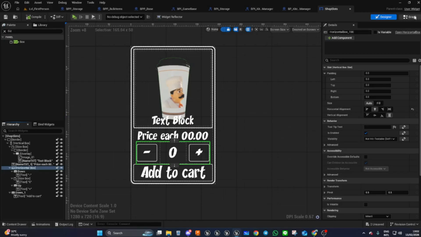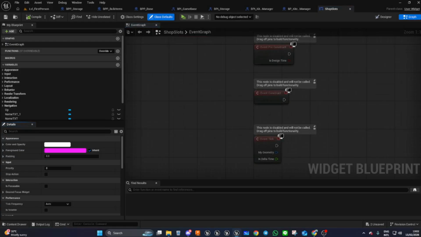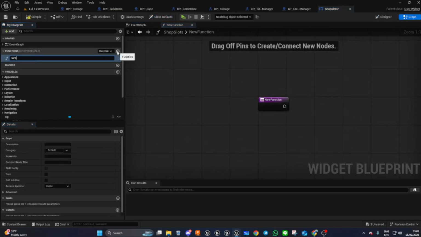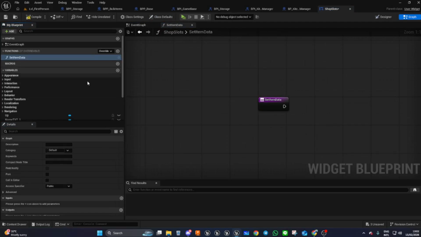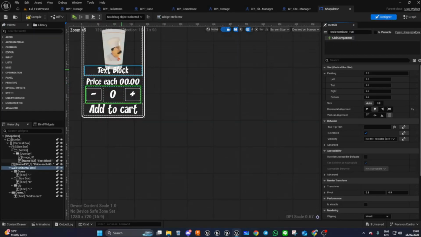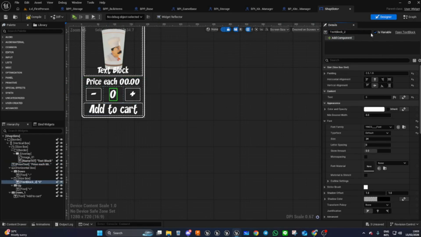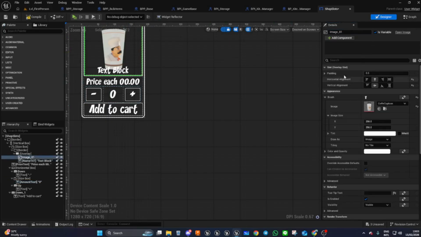And a quick function, and the function is called set item data. Okay, and it's going to make sure we've got everything correct here. So this should be a variable. This should be a variable, and we're going to call this price text. This should be a variable. We're going to call this amount. The icon should be a variable. The image should be a variable, which it is. Image. Fine. And that is what we need.